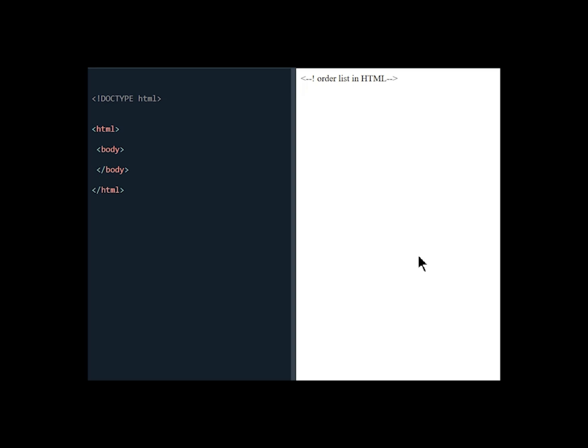And we also could learn one thing, that when you have written in this way, say, learn order list, this is actually the format of writing a comment. Whatever you have written in the editor in HTML, this comment will not impact your output, right? So if I run this one, there is nothing in the white portion of the output side.